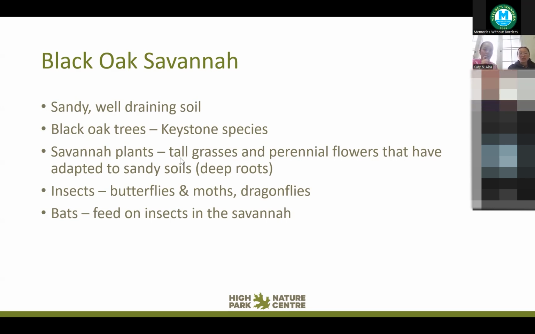So we mentioned our savanna plants. Our tall grasses and perennial flowers, especially our perennial flowers, would support our insects like butterflies and moths. The dragonflies less live on the plants and more just hunt for the other insects that are living there, almost like the bats do. The bats feed on the insects in the savanna, and so do the dragonflies. They don't live up there; they would live in the wetland.